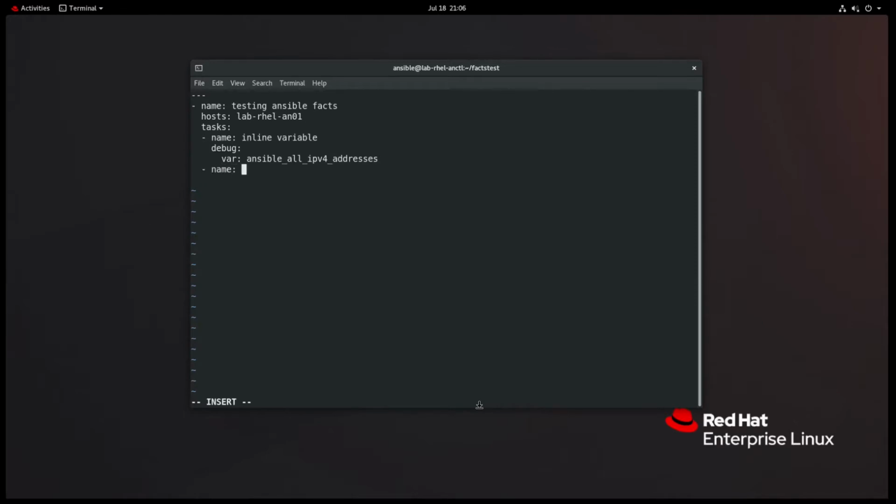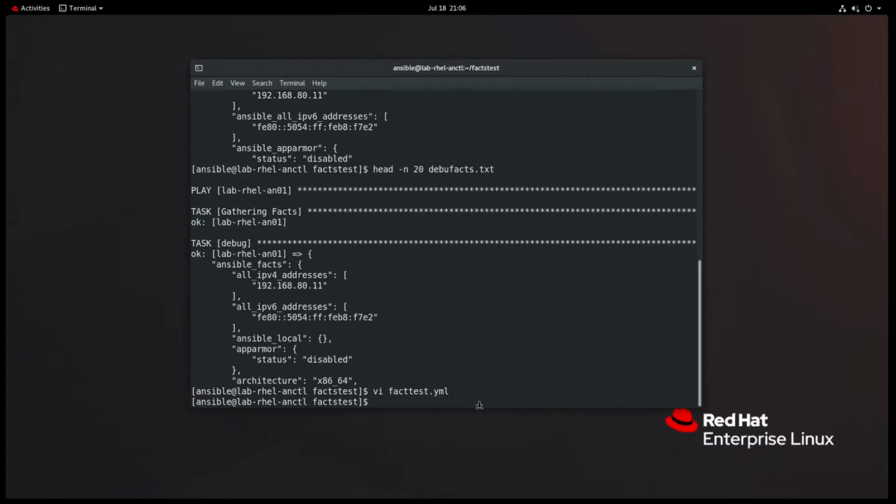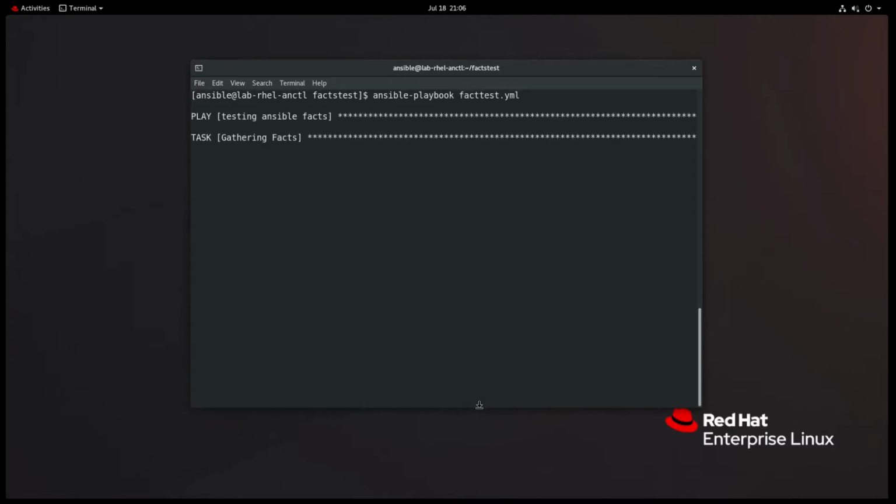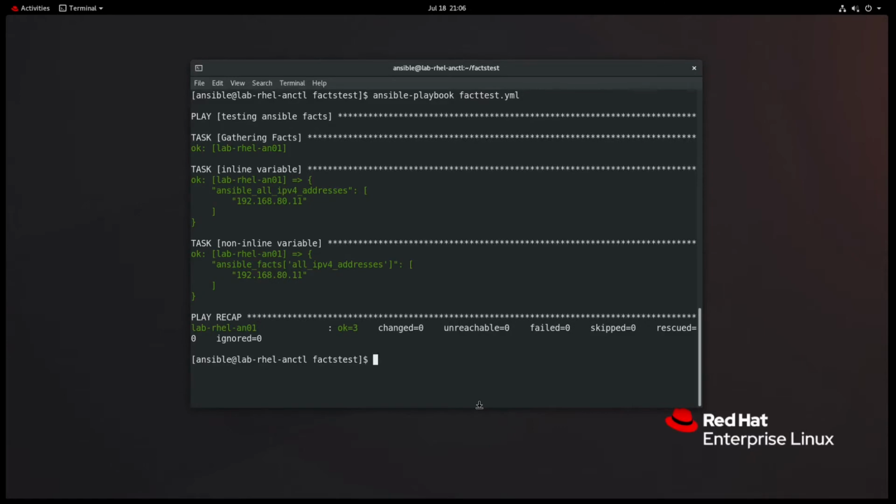And then we're going to do non-inline variable, debug, and this var, we're going to do Ansible Facts all IPv4 addresses. So this should return the same information for both tasks. So let's see what happens. Clear our screen here. Let's see what we get, assuming I haven't typoed anything. Yep, and we got the same value. There's only one NIC on this server, and so therefore we get the same IP address.